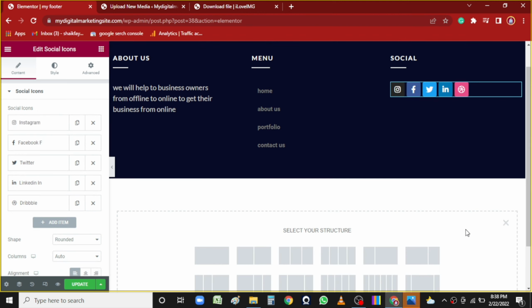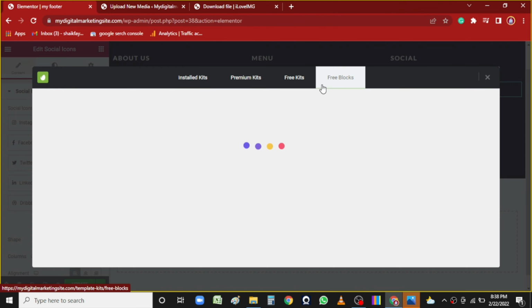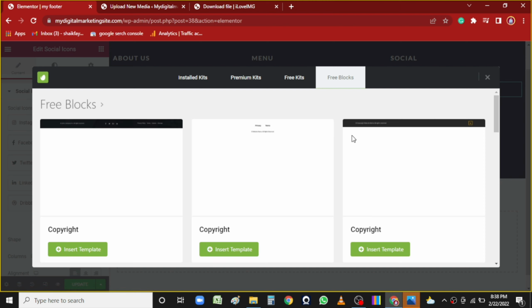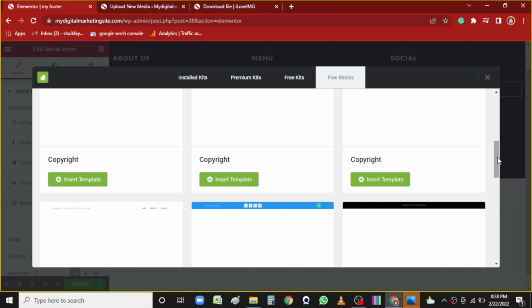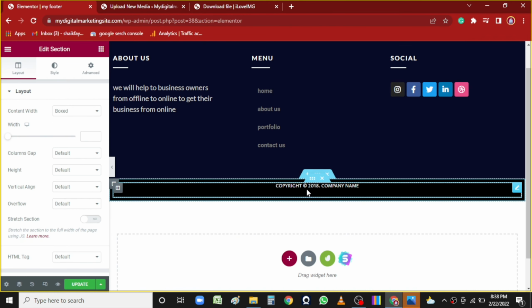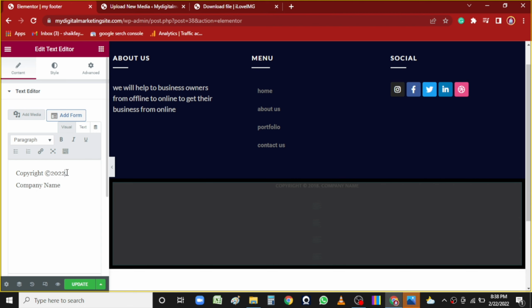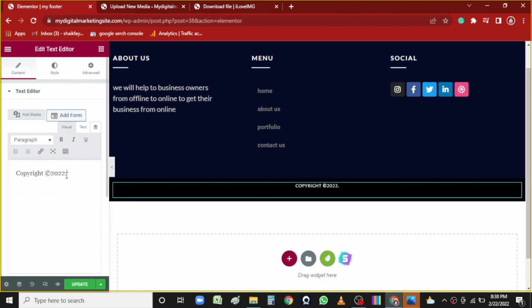We can create it from scratch or we can go to Envato Elements free blocks. So I am taking Envato, click free blocks and search for copyright. Here it is. Find the one you like, and I would like to insert this template. Click insert. Our copyright section is imported. Just click the pencil icon and edit it. All copyright reserved by mydigitalmarketingsite.com. You can write anything according to your website. Okay, all copyrights are reserved by me.